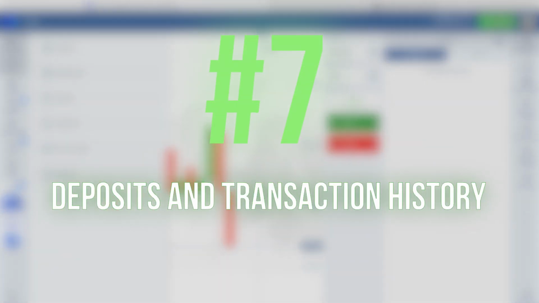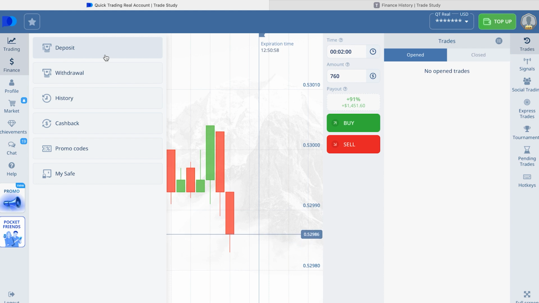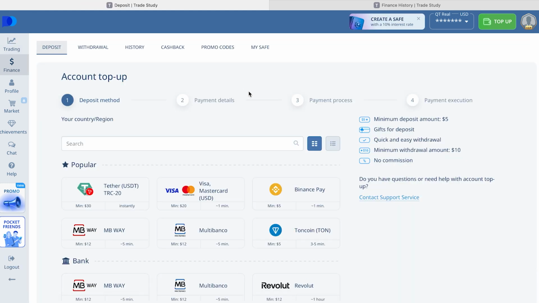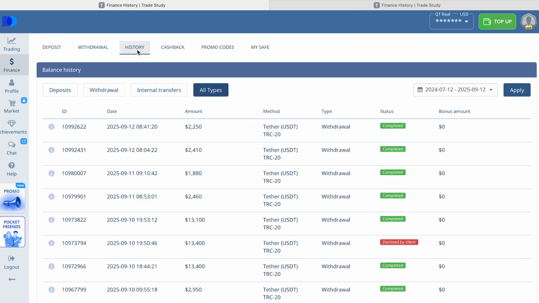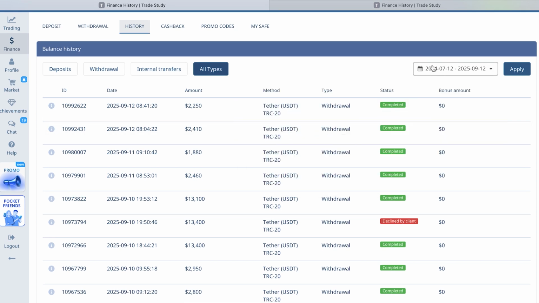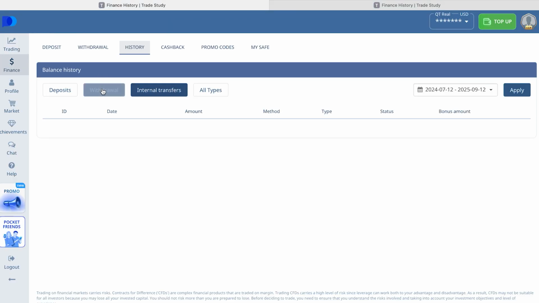Number 7, deposits and transaction history. Finally, let's take a look at the balance section. Here you can deposit funds, withdraw money, and check the history of all your transactions. There are filters available too. Sort by date, by type, whatever you need. Transparency is everything in trading. You can instantly see how much you have put in, how much you've withdrawn, and the overall movement of your capital. So, having this level of control not only gives you peace of mind, but also helps you build proper financial management. Especially if you're working with bigger amounts, this section becomes a key part of your process.